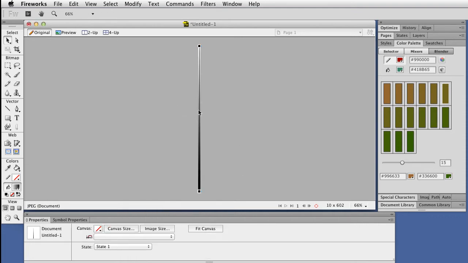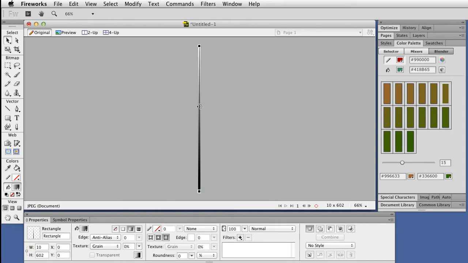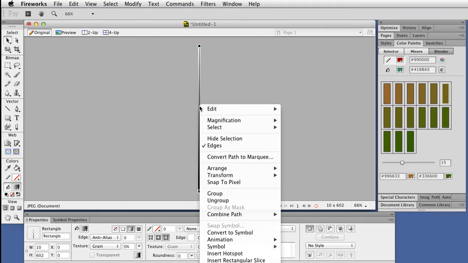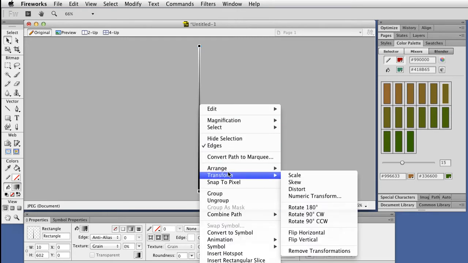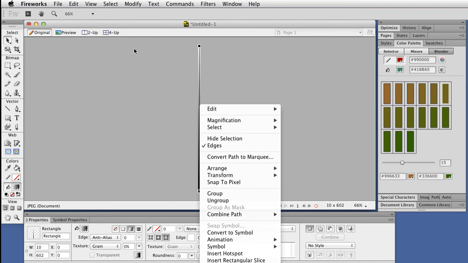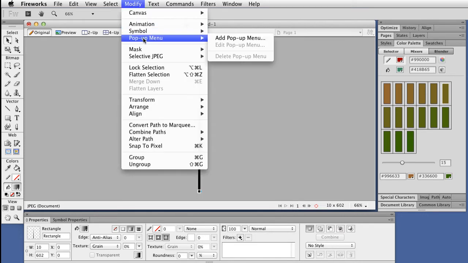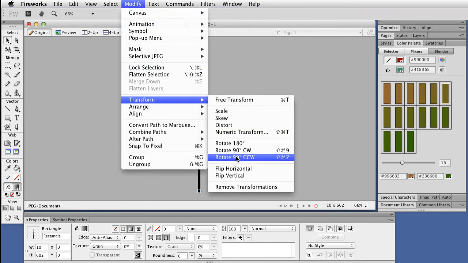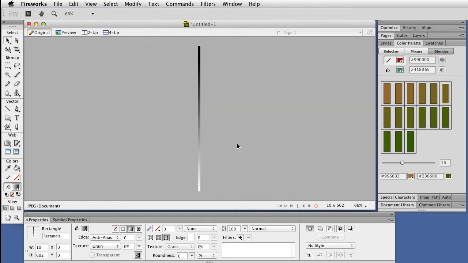And now, if I click on it, you'll notice that it gives me that little handle. I can try to spin it, but that's nearly impossible. But if I right click, I can go to Transform and I can rotate it. I can also go to Modify, Transform, and Rotate. So I'm going to rotate 180, just like that.